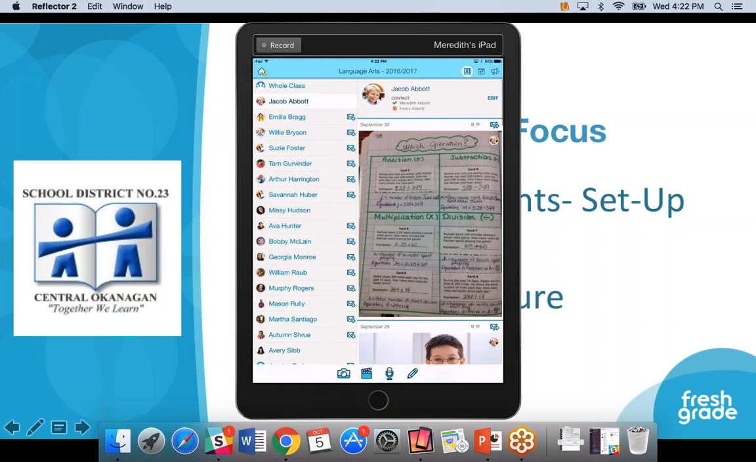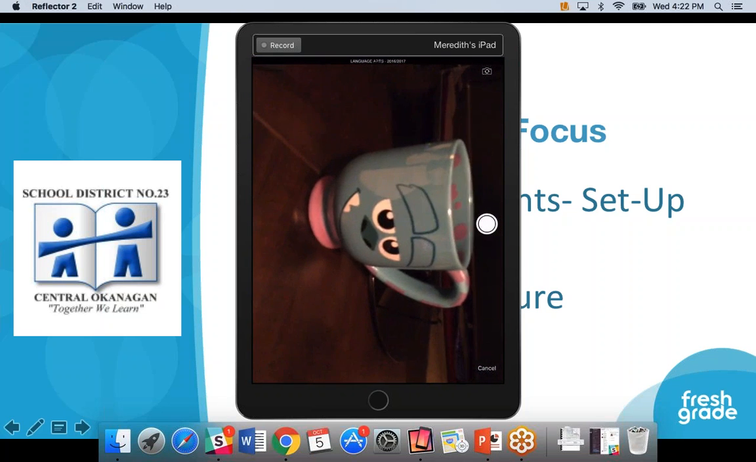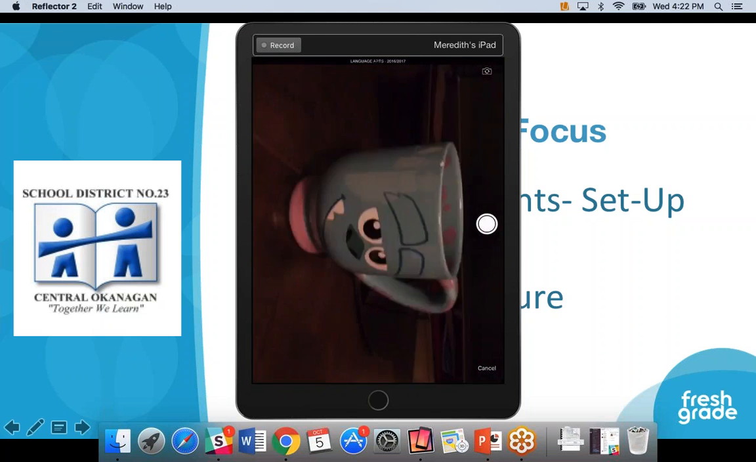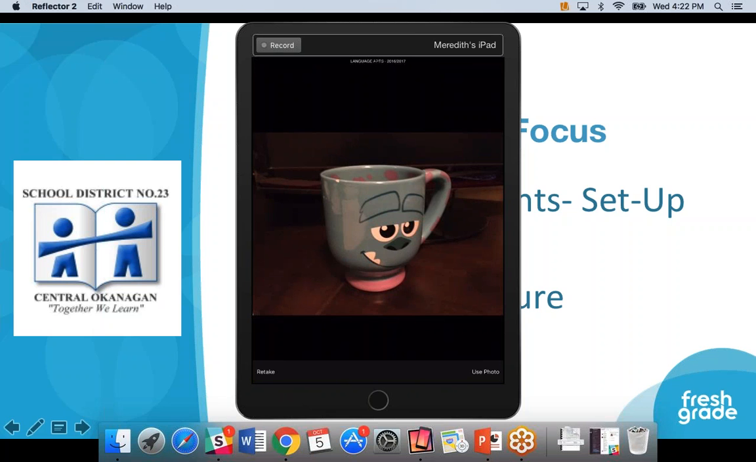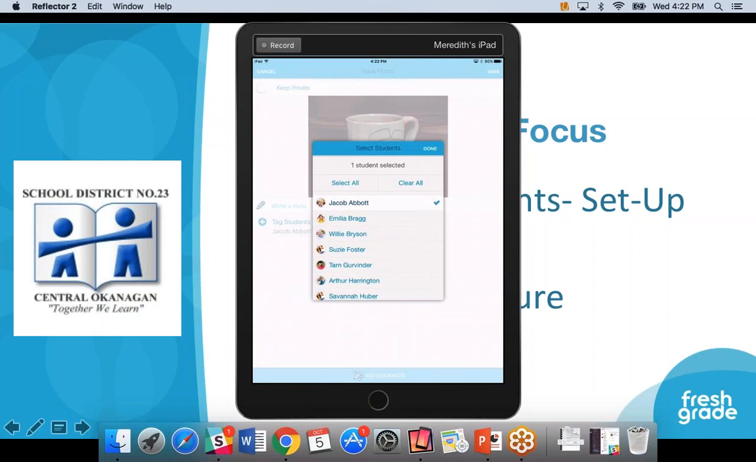Let's try refreshing this. There we go, Jacob. I'm going to click the photo option, take photo. We've got to use our imagination here, but here's Sully. So here's Jacob. We can just take that picture. Perfect. Then I'm going to say use photo. This is where you could write a note and select which student you want to apply it to.